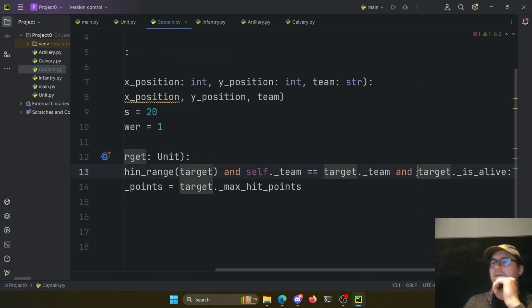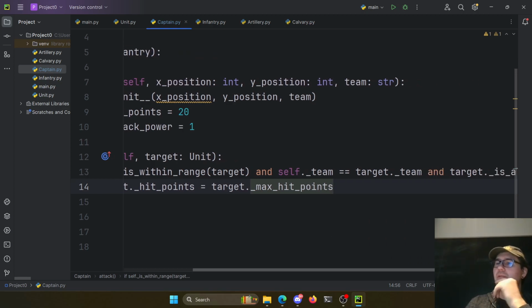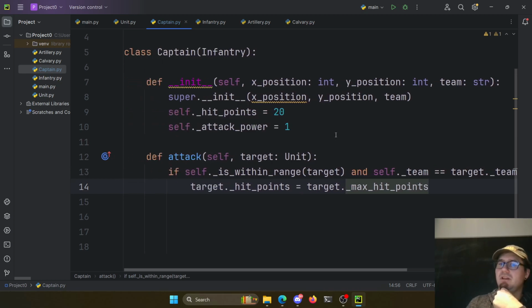Target, right? So if they're alive and they're on my team and they're within range, then we can change their hit points. If we were going to revive dead units, we'd have to make sure that we put all their hit points back and then we set their is alive back to true. Does that make sense? Yeah. Cool. So that's Captain.